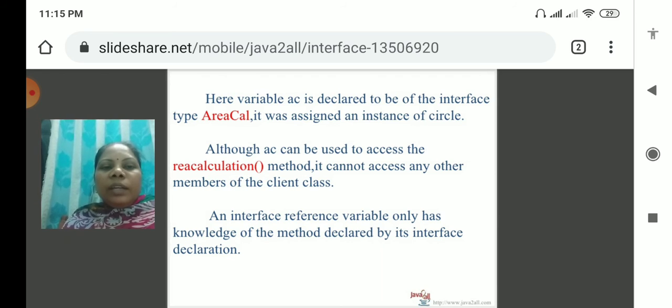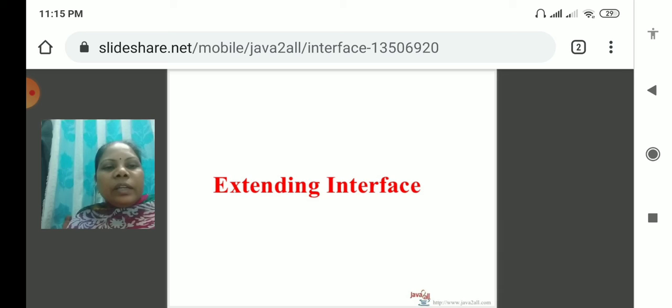Although we can use it to access the area calculation method, as we already declared that method in the interface block, it cannot access any other member of the implementing classes, because you have to declare the abstract method. An interface reference variable only has knowledge of the methods declared by its interface declaration.